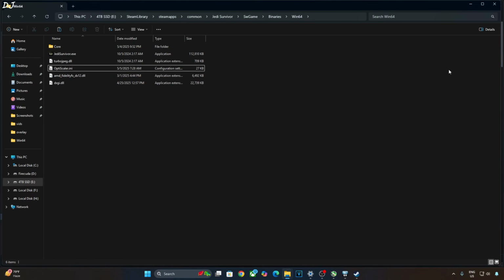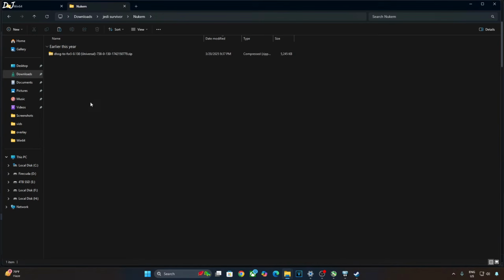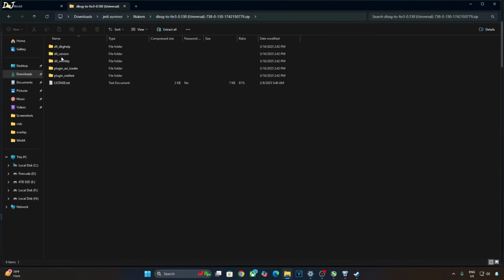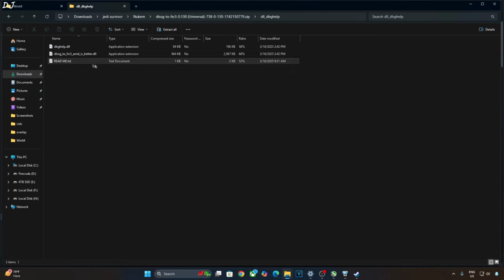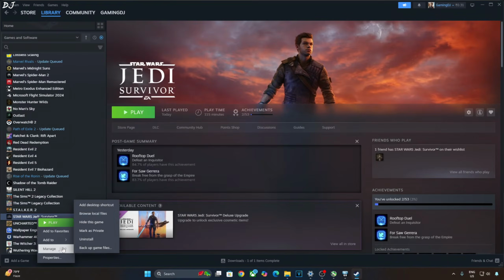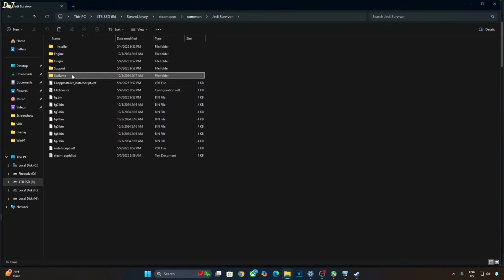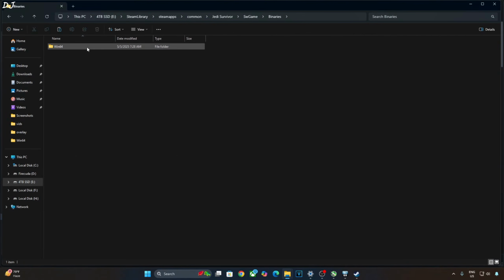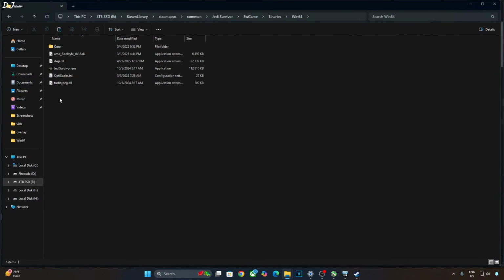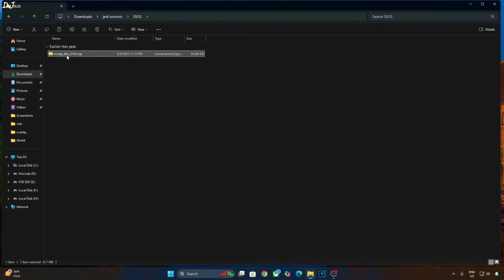Now I'll be installing Nukem9 Mod. Open the mod's archive file. Open DLL_DVG help folder. Copy this DLL file. DLSS G to FSR3 AMD is better. Open the game's install directory. Open SW game folder, binaries folder, Win64 folder. Paste the mod file here, right next to where we installed Optiscaler Mod, the game's main exe file. Now I'll be manually updating DLSS Upscaler.